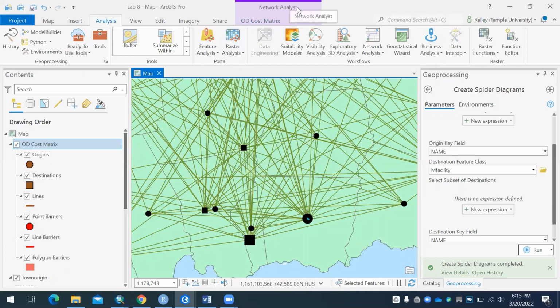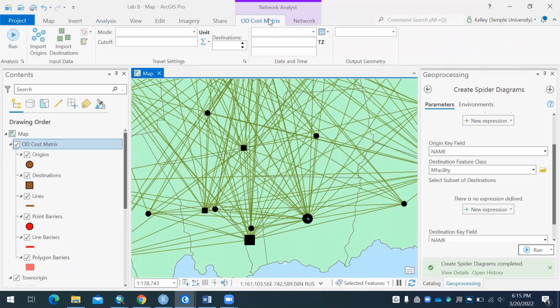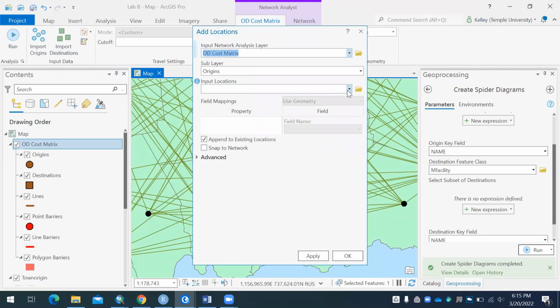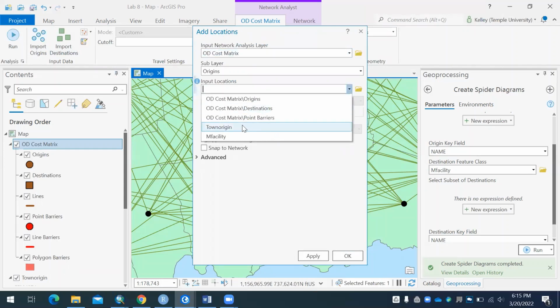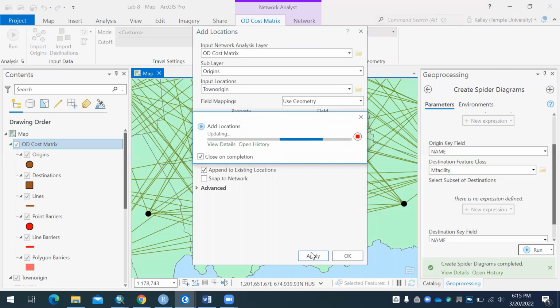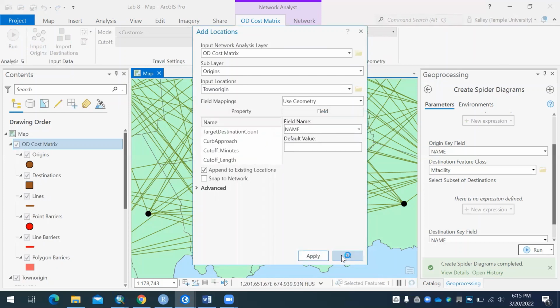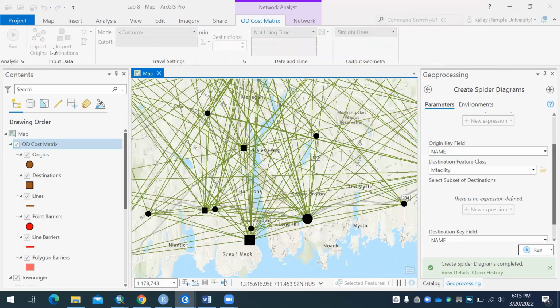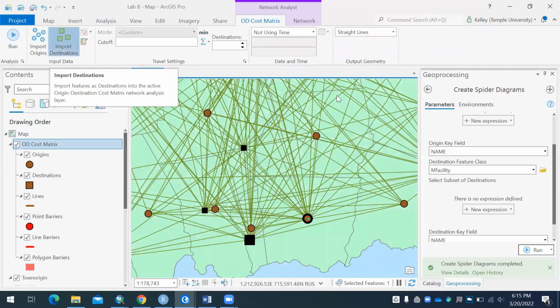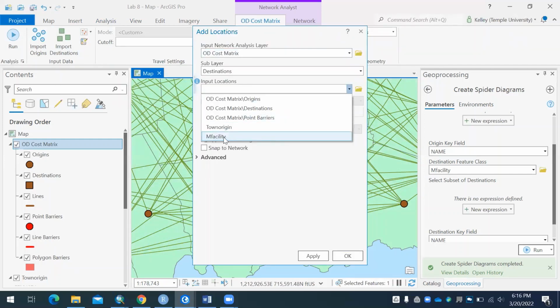You can click up here under the Network Analyst tab. First, we're going to import the origins, and our origins are going to be the town origins. Next, we're going to add the destinations. Those are the M facilities.